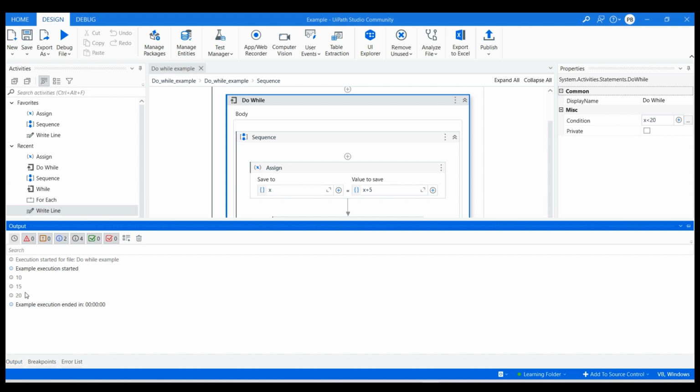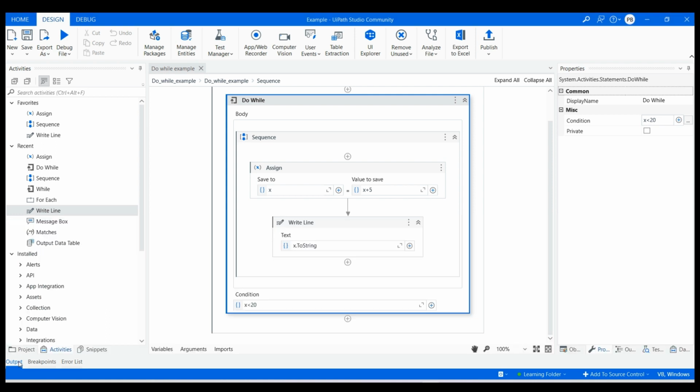As we have used the assign activity first, the value of x will increment by 5 first, and then it will display through write line. After that, the condition will get checked, and this process will continue until the value of x is found to be less than 20.